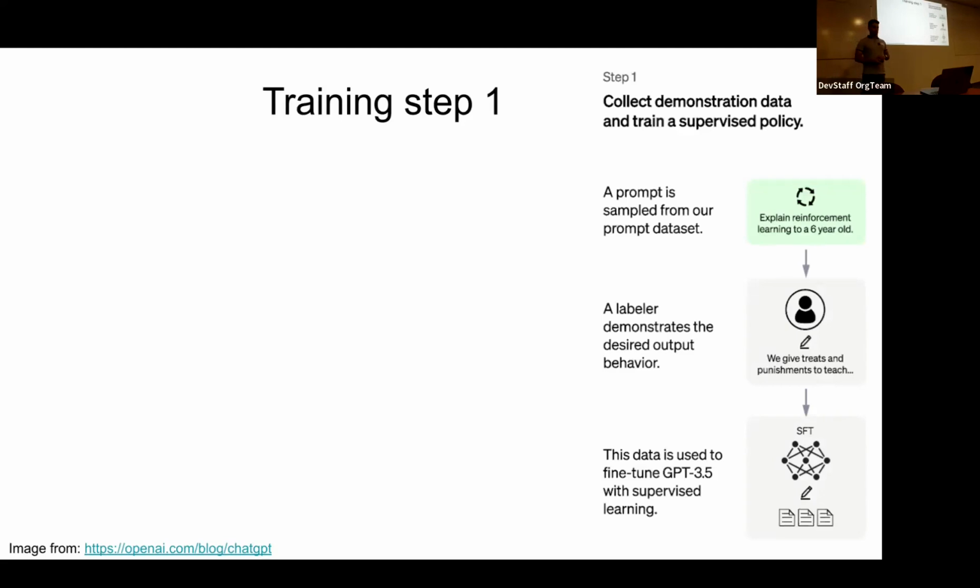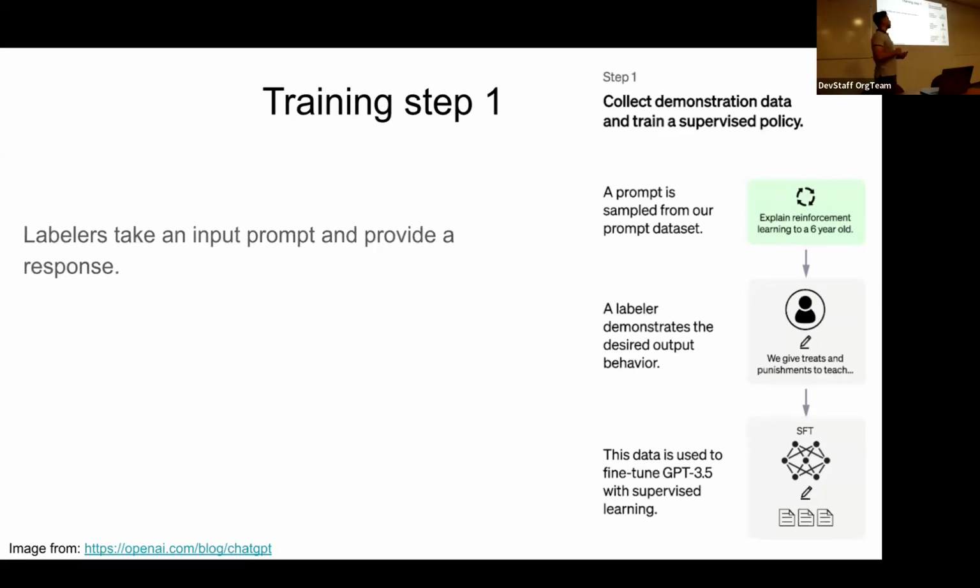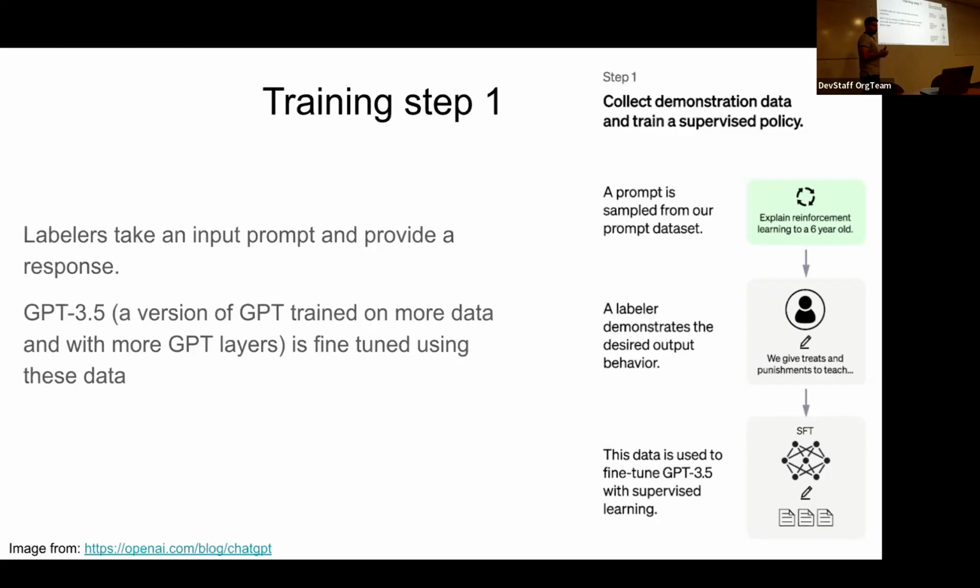So in the first step, there are prompts sampled from a prompt dataset. Then we have a human annotator, a labeler, that goes and writes down what's the desired output for this prompt. GPT 3.5 was actually used for ChatGPT. So this data can be used for fine-tuning the procedure that I explained before.